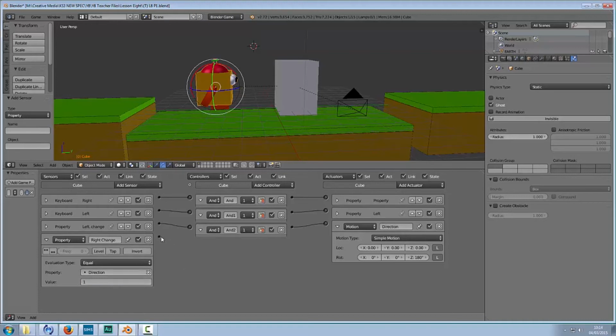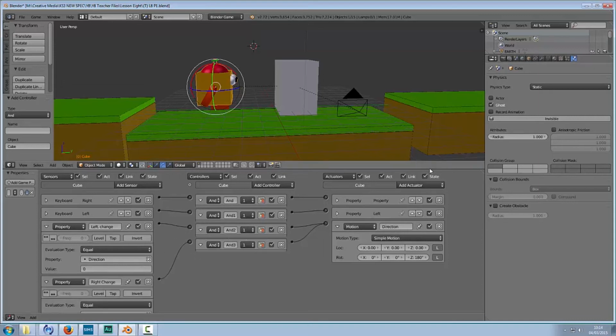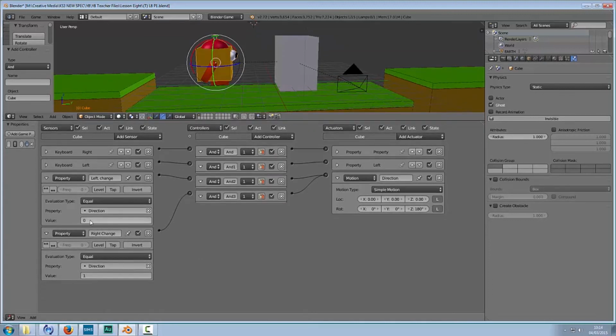what we're not going to do is wire it up to this. What we're going to do is we're going to take it over and wire it straight to the actuator. So what we've done is we've created 2 separate AND logic gates connected to the same actuator. And you can see that if the property ever equals 0, we'll turn 180 degrees. If the property ever equals 1, we'll turn 180 degrees. And by pressing left and right, we're changing the property between 1 and 0.